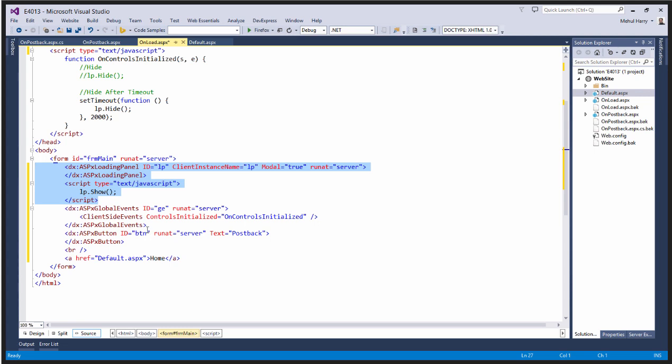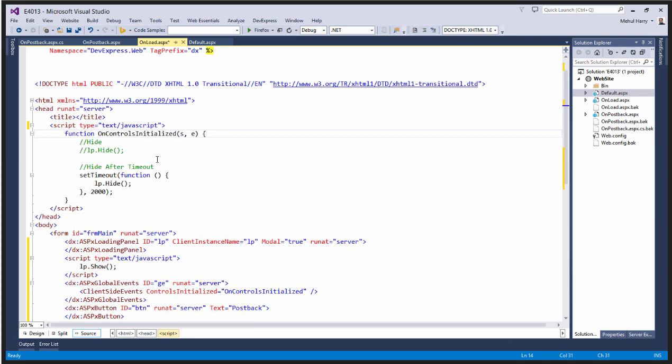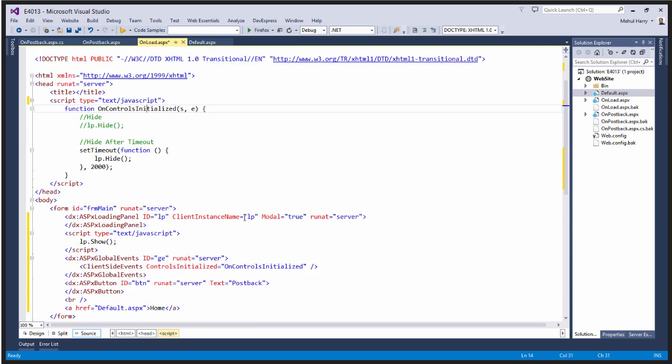And the reason is we're going to find out when everything is finished by looking at this ControlsInitialized event. If we take a look at this client-side event, typically what we want it to do is say, listen, the loading panel is what's displayed right now. When all the controls have done loading, hide the loading panel.